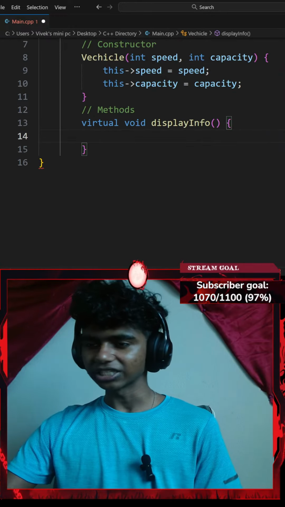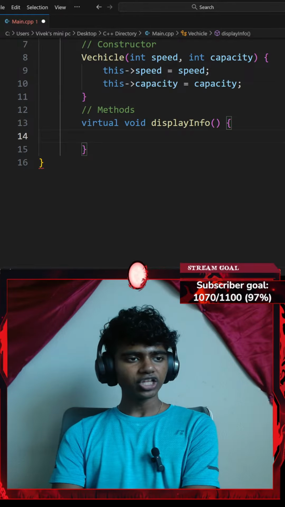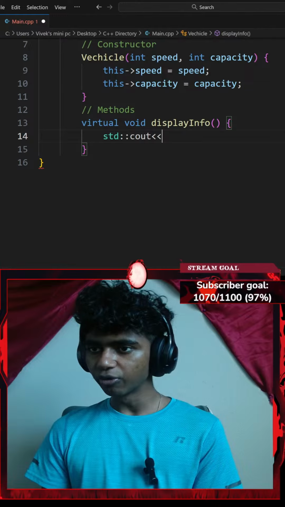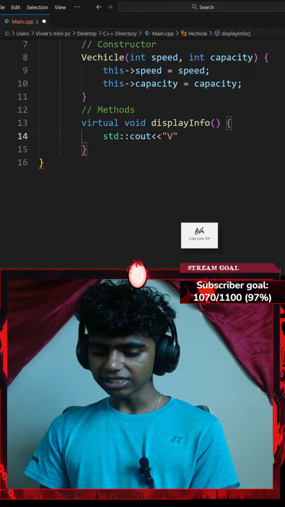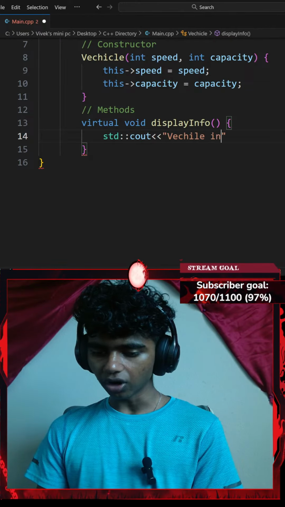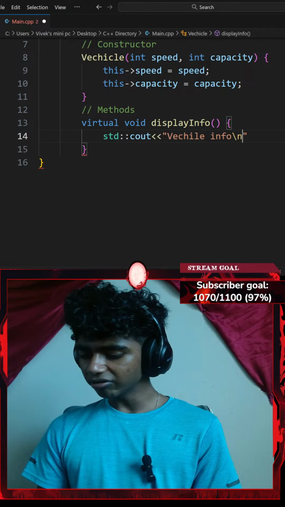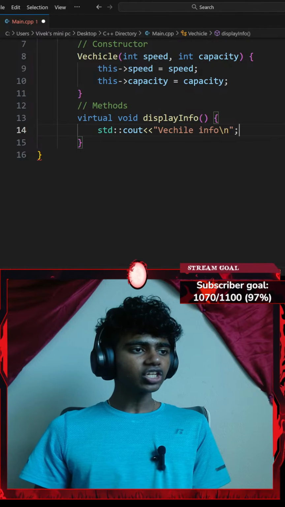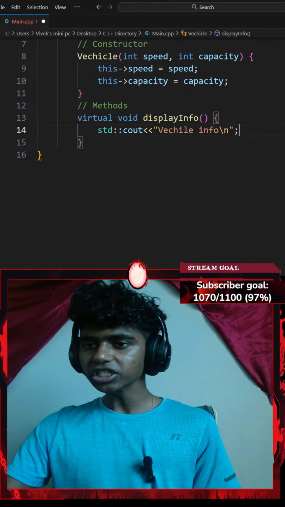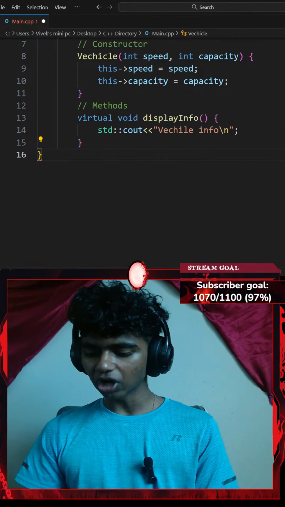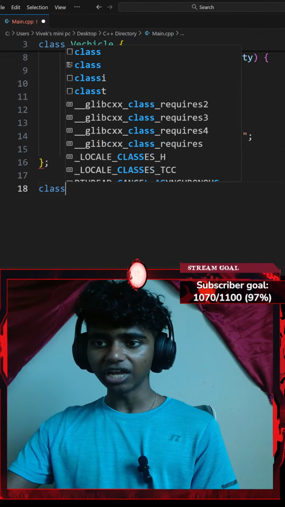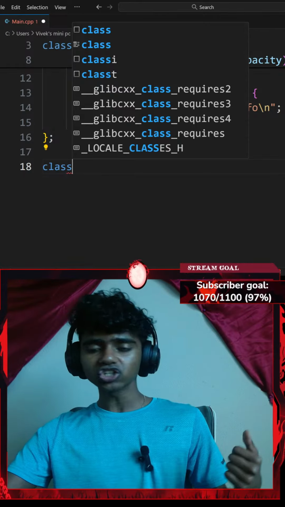Did I spell virtual correct? I did. Okay, that prints vehicle info, so I'll go with a standard console output with an insertion operator. Let's say something like vehicle info. There we go, with a backslash n newline, ending with a semicolon. Okay, perfect. That's honestly pretty much it for my vehicle class. I'll end it with a semicolon, and then I gotta create another class, a derived class called car.